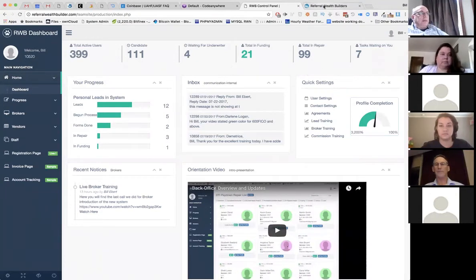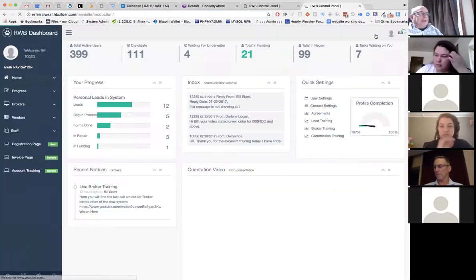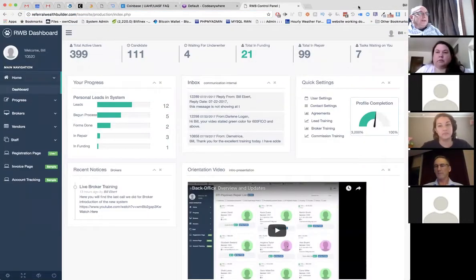So here's what's going to happen for you as a broker. You can sign in now from referralwealthbuilder.com. You go to the broker link in the upper right-hand corner, and you can just sign straight into your back office. You're going to use the exact same username and password that you use as a user, because every broker is a user. Every user is a potential broker, so you have the same username and password.